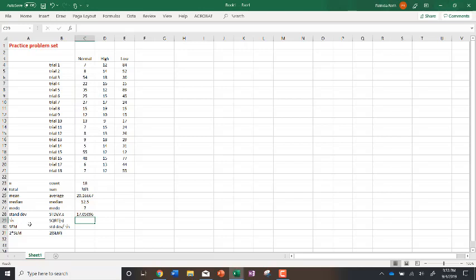I'm going to figure out now the square root of my count or my sample size because I need that information to get the standard error of the mean. The standard error of the mean is the standard deviation of your sample divided by the square root of your sample size. So I need that square root of n.